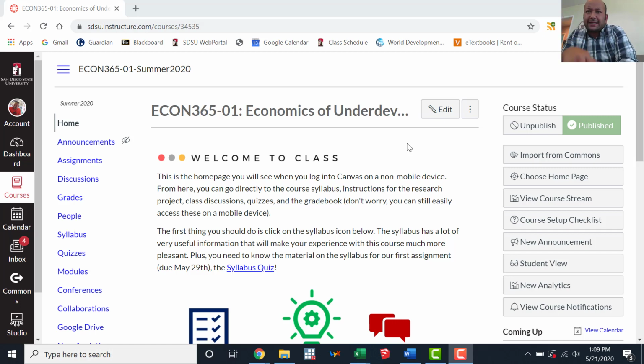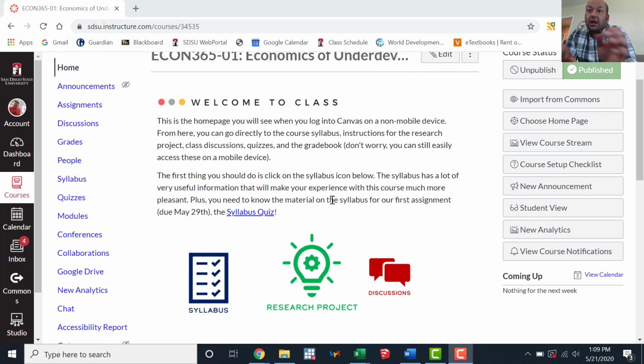But don't worry, if you are accessing it on a mobile device, you'll see all the same navigation links that are over here on the left. In fact, that's one of the nice things about Canvas over Blackboard: it's a lot more friendly and accessible on mobile devices.